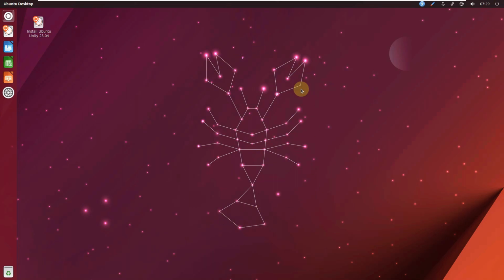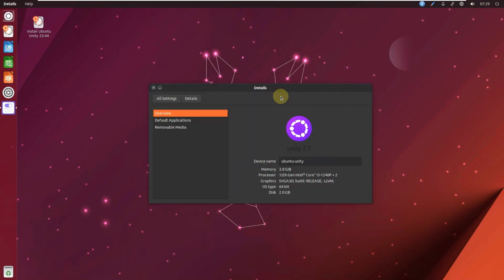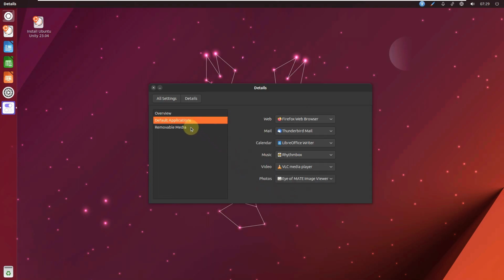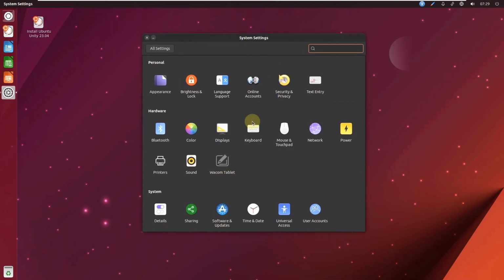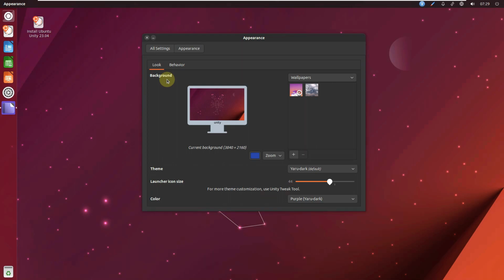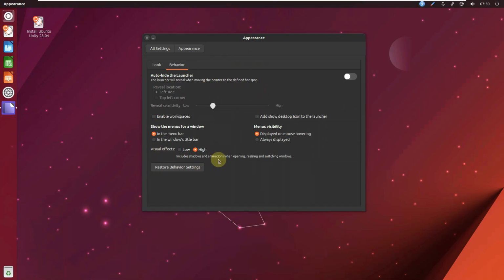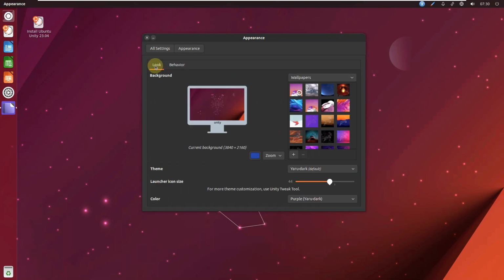We get a Ubuntu Lunar Lobster wallpaper for the Ubuntu Unity 22, and here is a power button with about this computer. Here is our Unity 7.7 desktop environment, some info of the distro, and default applications, removable media. If you go here, it's like a control center or all settings, you can call it anything you want. We can change the appearance here, like desktop wallpapers, behavior of the desktop, visual effects, all these things. These are all the customization. You can go through it if you want.